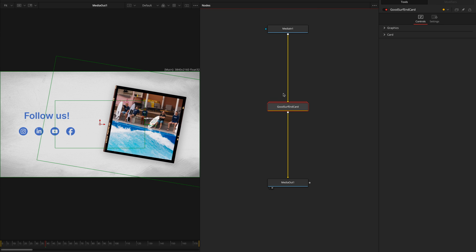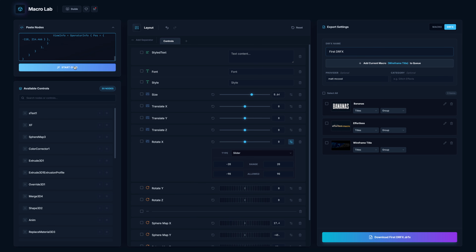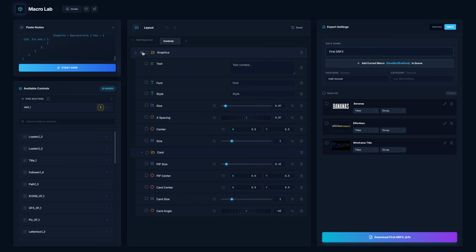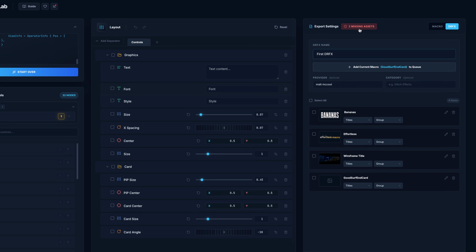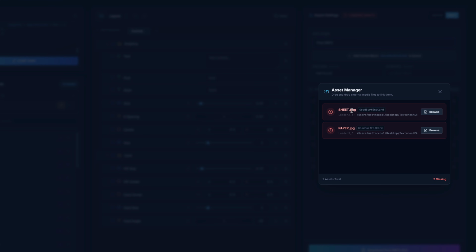So what I've done is I've created an asset manager built into MacroLab. So check this out. If I copy that macro and we'll just paste it right in here, and you can see it's already pulled in my labels, my controls all look correct. Now, if I add this to the queue, I get this new banner up at the top that says 2 missing assets. And if I click that, it tells me that there's 2 loader nodes that are pointing to an absolute file path, and these will not survive distribution.